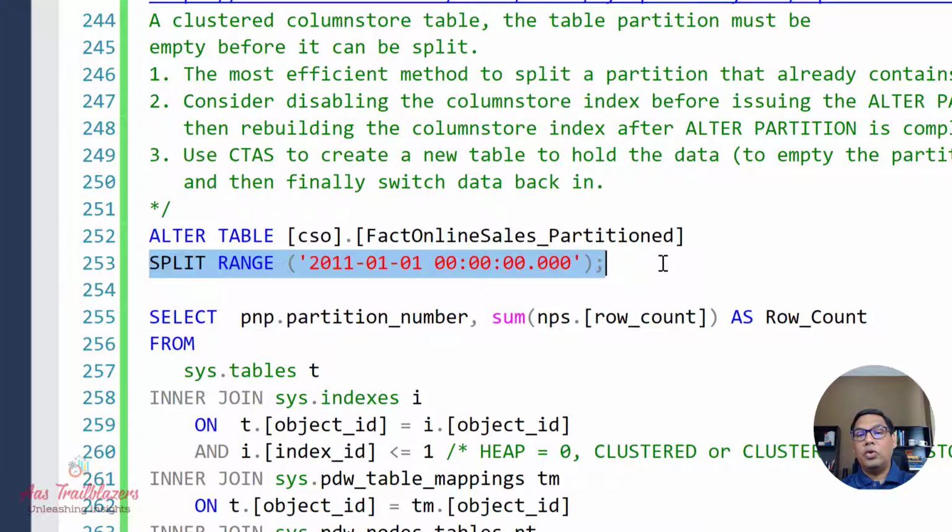Now what we want to do is restrict the data for 2010 only into that partition, and anything greater than or equal to Jan 1st 2011 should go into the new partition. To do that, we have to use SPLIT RANGE and specify the date to add a new partition on the right of the table for all the data greater than or equal to Jan 1st 2011. So this is how we create a split, or basically a new partition, for that table.